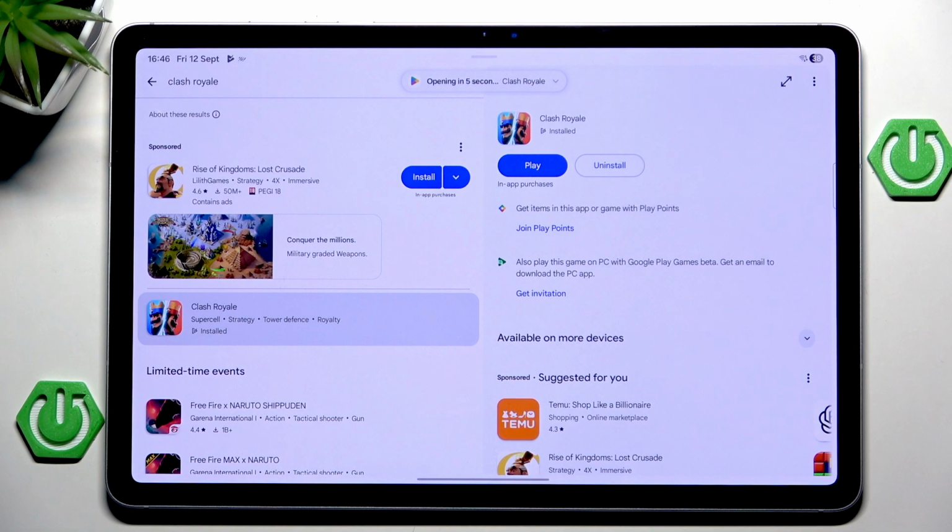Unfortunately, there isn't any kind of light version, so if you're struggling with space, you need to free some space before actually downloading the game. And now all you want to do is just hit play and play the game itself.